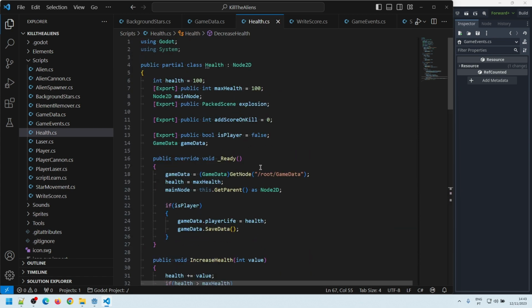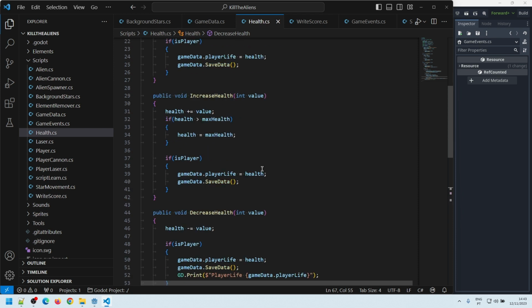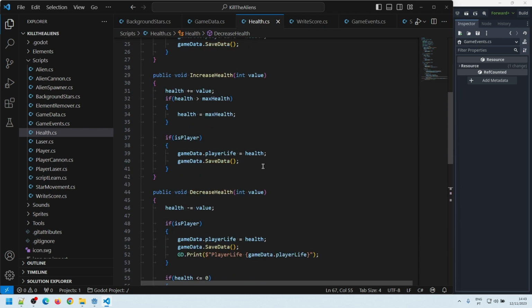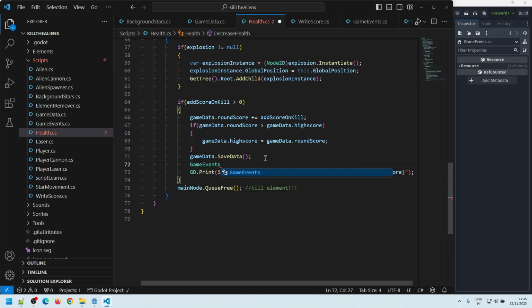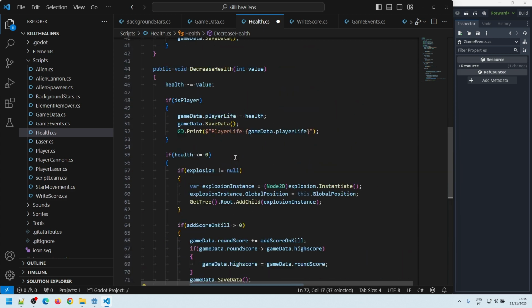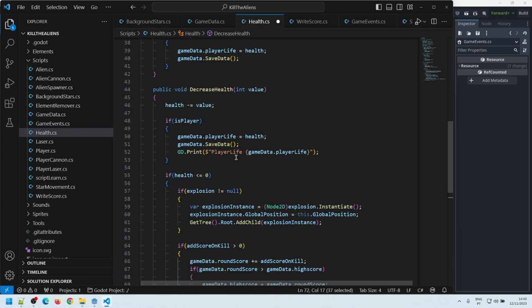In the health script, where we change the score and player's life, we add the following line of code after save data: GameEvents.current.UpdateAllLabels. So, whenever the score or life is changed, the event is launched and the text boxes write the new value.